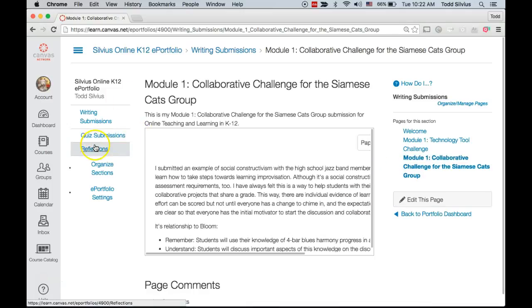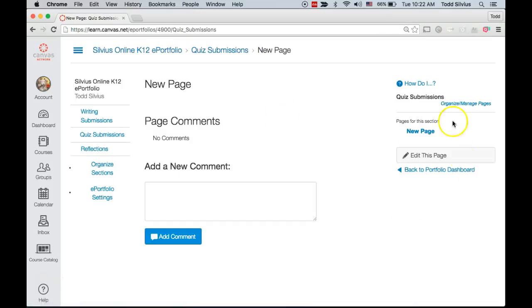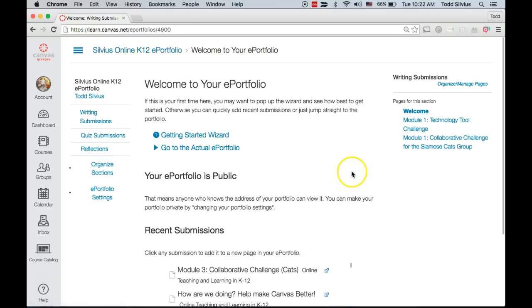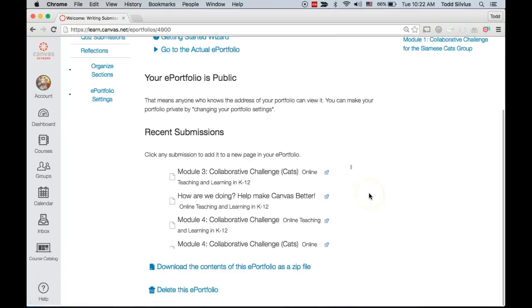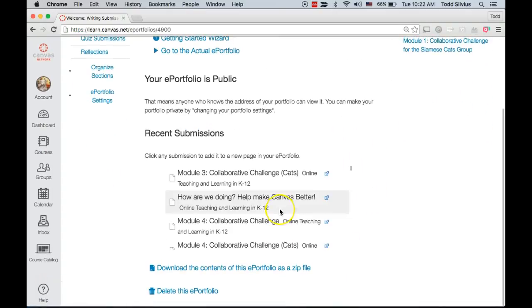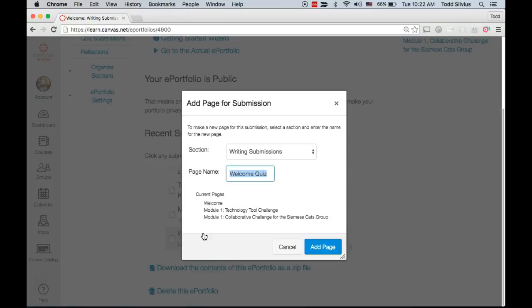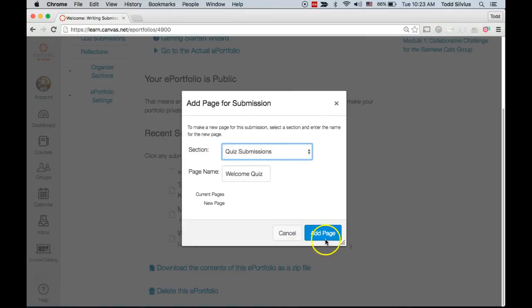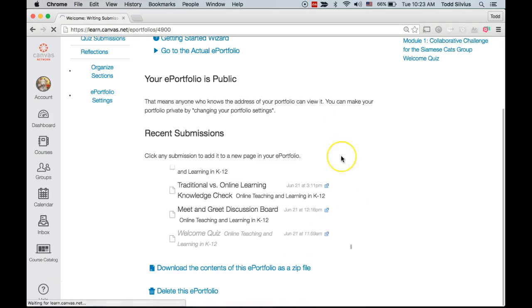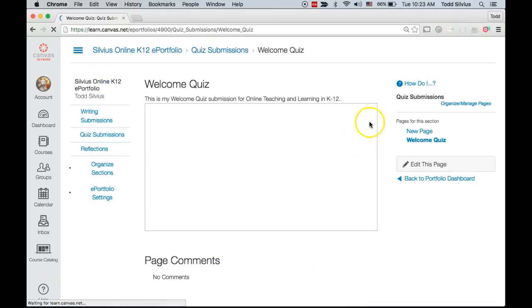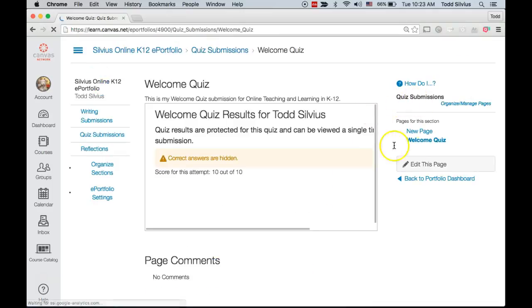Now what I can do is go to quiz submissions, and I can populate some pages in here if I go back to the dashboard. Okay, so now I'm going into quiz submissions. Let's go down to the bottom here and add some of those quizzes. How about the welcome quiz? Sure. Oh, it's putting it in writing submissions. I want it in quiz submissions, so add page. And when the page refreshes, it goes to quiz submissions, and I have my welcome quiz added right there.